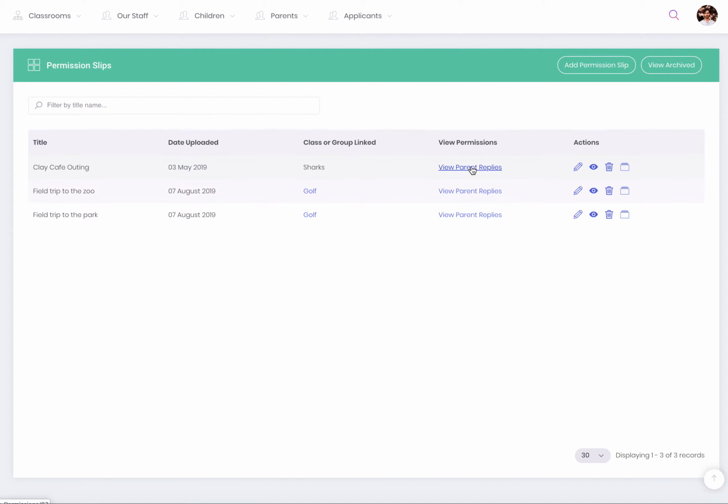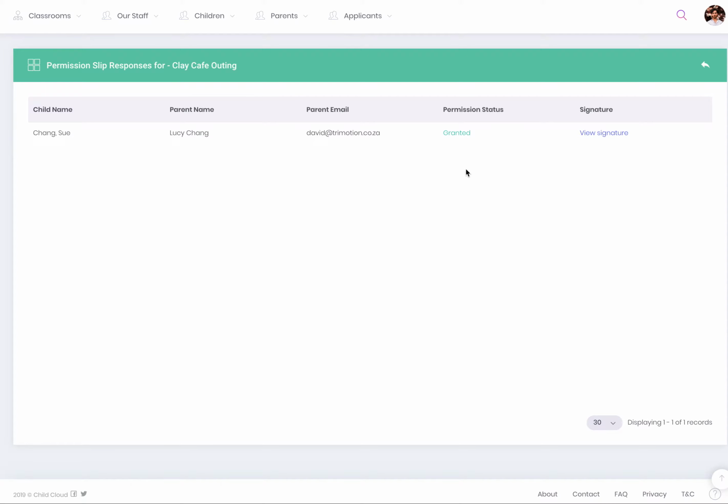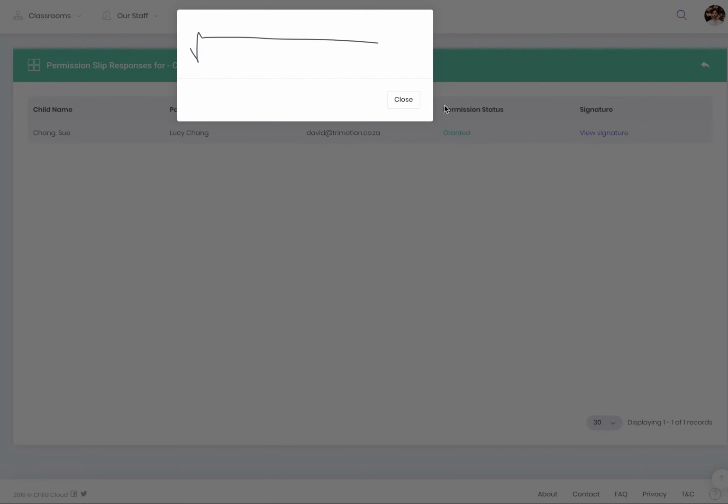You can view the parent replies to see who has replied to it, see if permission's been granted for Sue by the parent, and you can view the parent's signature.